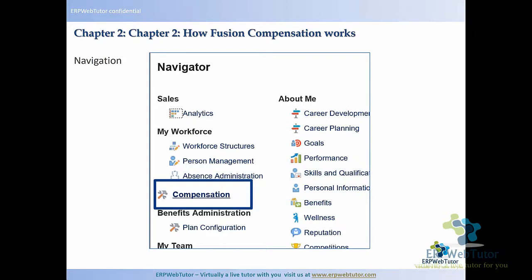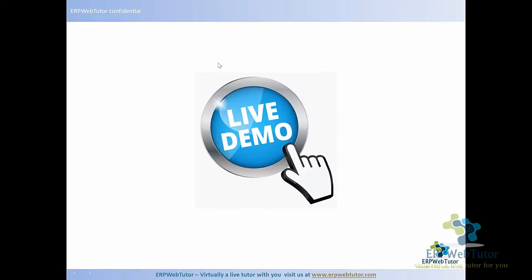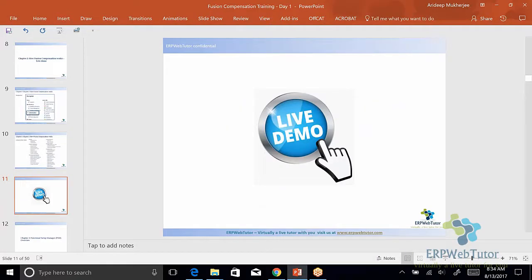So let's go into the application. These are some of the compensation tasks, and we will see that in the application. Okay. So let's go to the application and see how the Fusion compensation module looks, both from an employee standpoint and from the compensation administrator standpoint: how the plan looks, how the worksheet looks. We talked so highly about the capabilities, right? So it's important that we actually see it now.